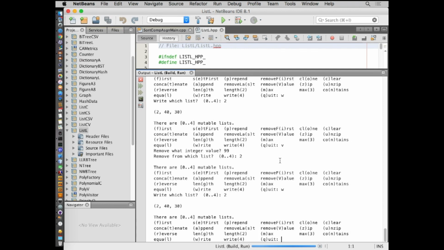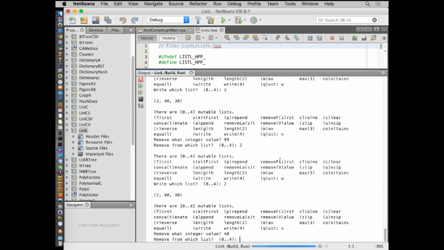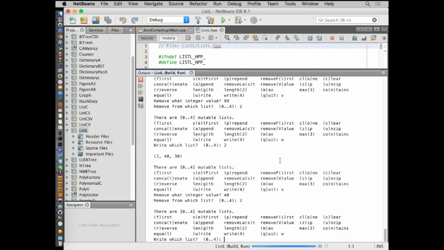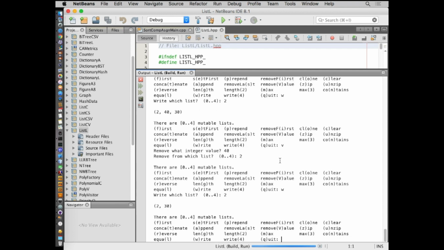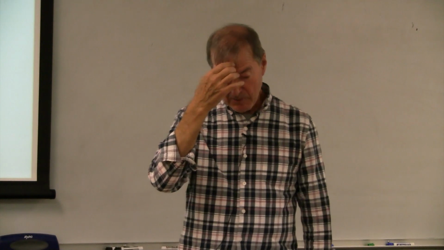On the other hand, if we want to remove the value like 40 from list 2, and now if we write list 2, the 40 was removed. Is everybody clear? Does everybody see? So that has to go down and search for a value and remove it. Okay, now we quit. End of demo. Okay, so that's the demo.